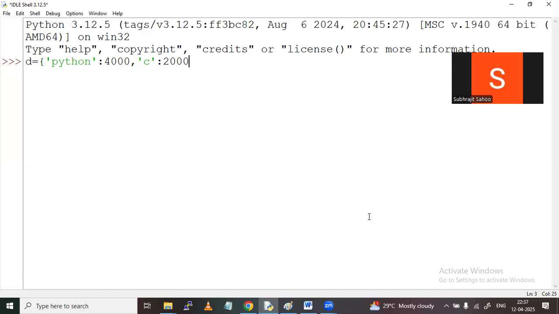C equal to suppose 2,000 rupees, comma, C plus plus, sorry, inside the single quote you have to write C plus plus, colon symbol, suppose 2500 rupees. Like this also you can continue, Java suppose, .NET suppose. I'm taking 3 elements only. Now see, no error.